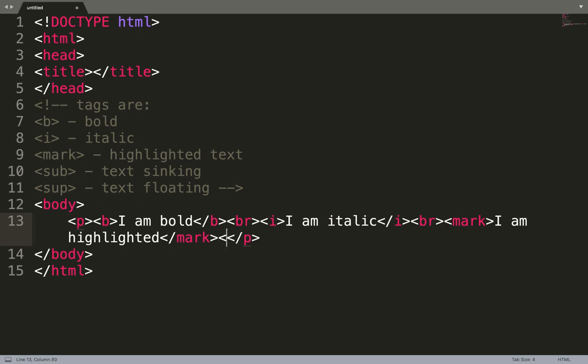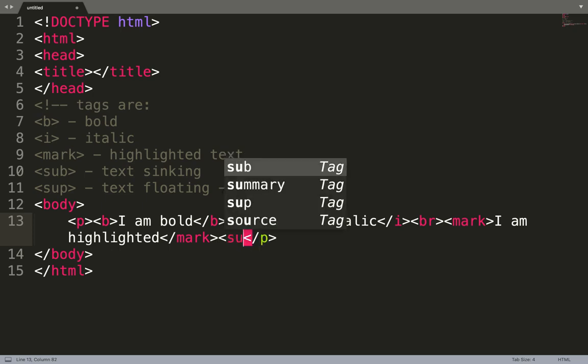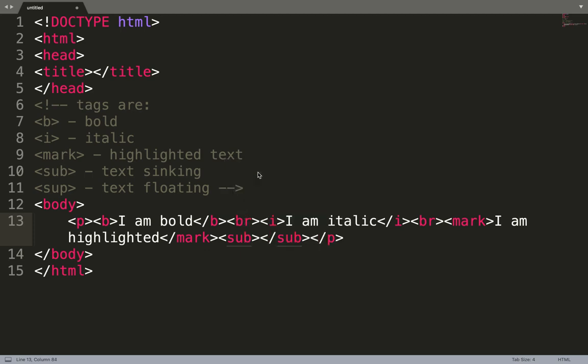So we're carrying on to subscript. Many of you may think subscript and superscript is new. It's nothing really fancy. It's just that the text goes half a character down the main line. Like if you want to type the chemical formula for water, which is H2O, we all know that. You will use the subscript tag to make the two go down. So I am subscript.